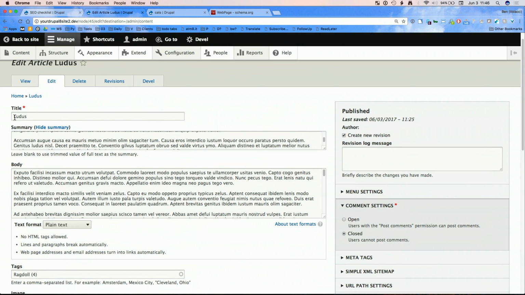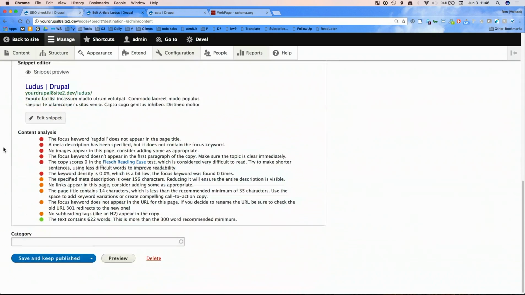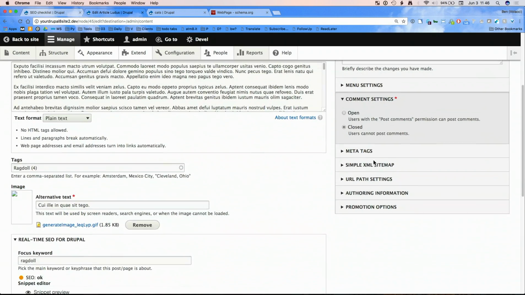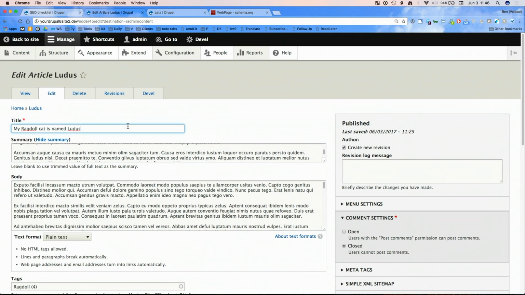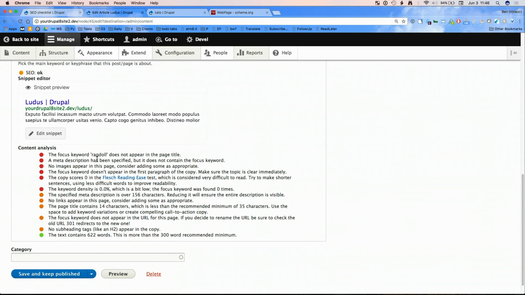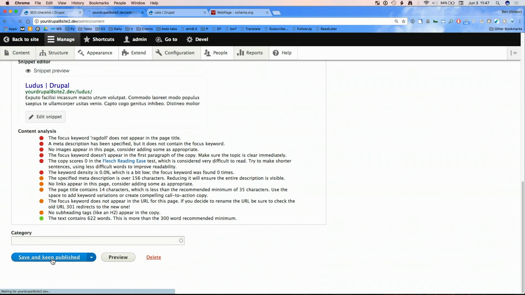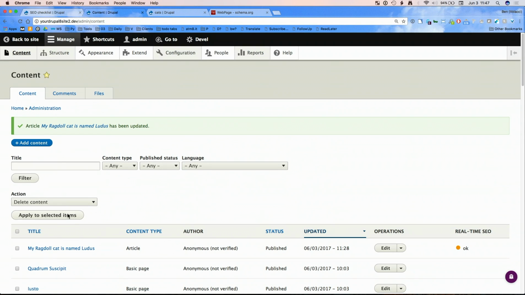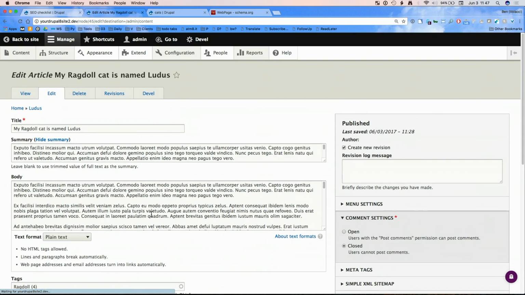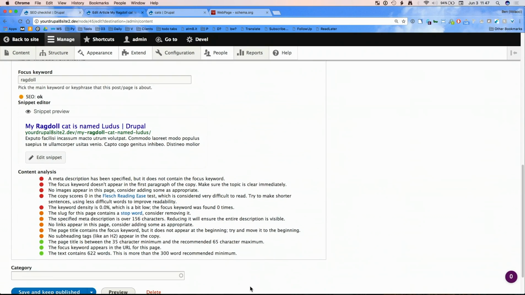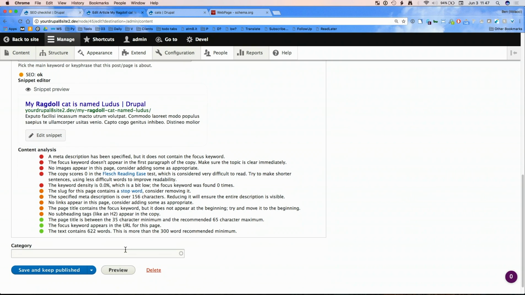So I'm going to go back here and I'm going to say my ragdoll cat is named Ludus. I think it's a great name for a cat. And when we tab out of that field, well, it's usually supposed to update. Maybe. Let's edit that again. There we go. You're right. For that one, some of them you change them and it actually updates on the fly.